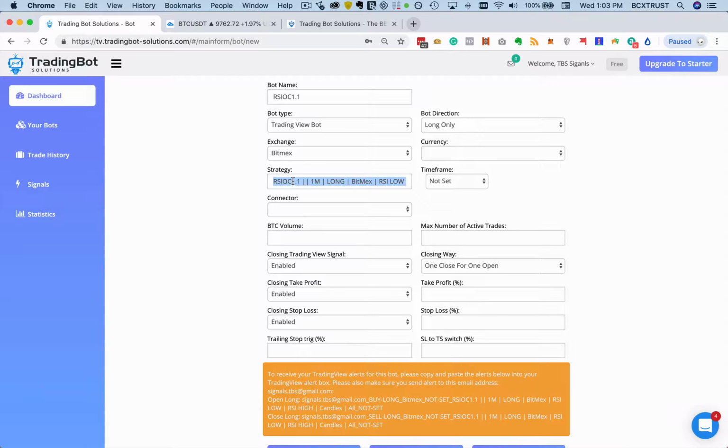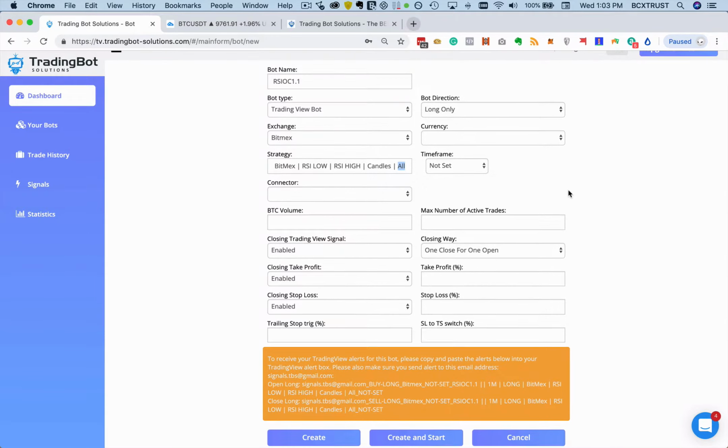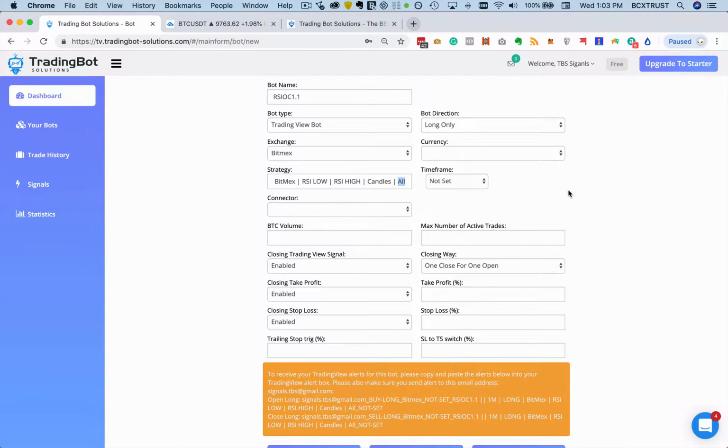So I have the name of the bot, I have the time frame, I know it's trading long, I know it's on BitMax, it's RSI long, it's RSI high, it's candles, and the closing signal is I will close all at one selling signal.